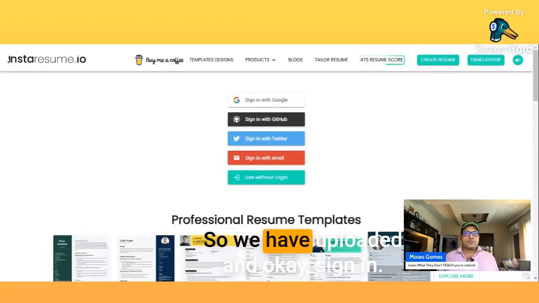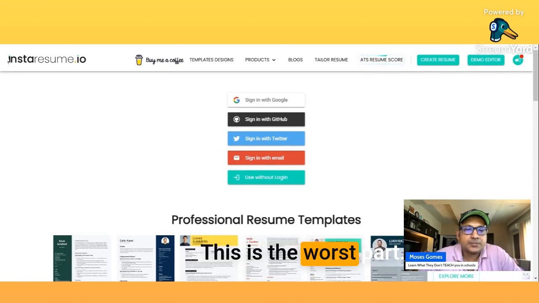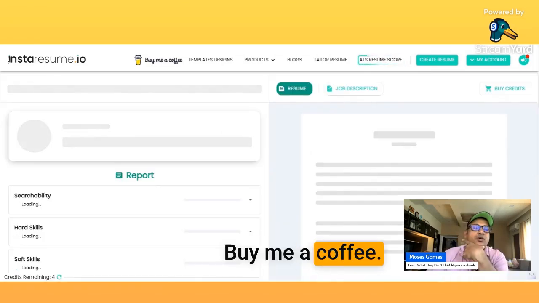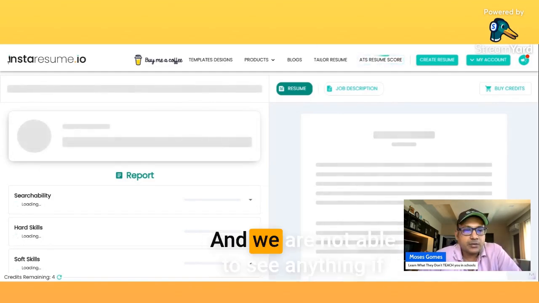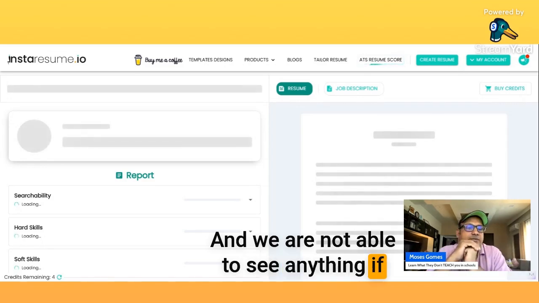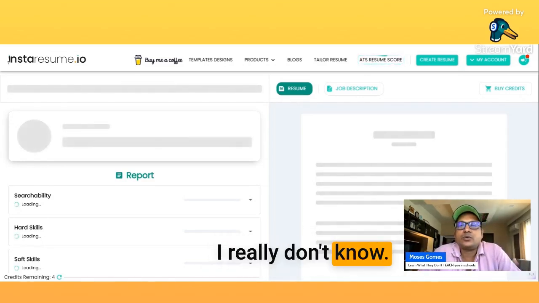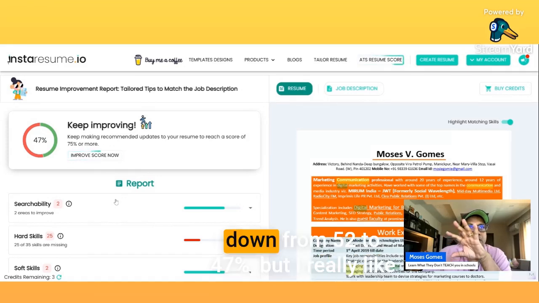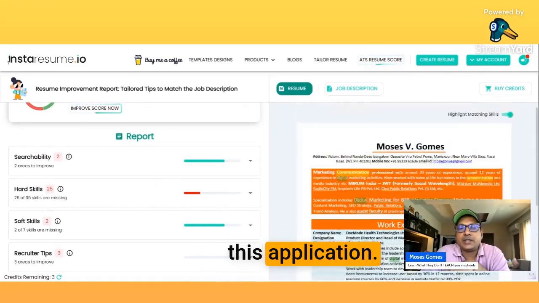Scanning. So we have uploaded, and okay, sign in. This is the worst part. I don't like this, but we have Buy Me a Coffee. I think now the time has come for coffee. And we are not able to see anything. If it takes so long, how is it going to work? I really don't know. So here it says 47%. I have come down from 52 to 47%. But I really like this application.